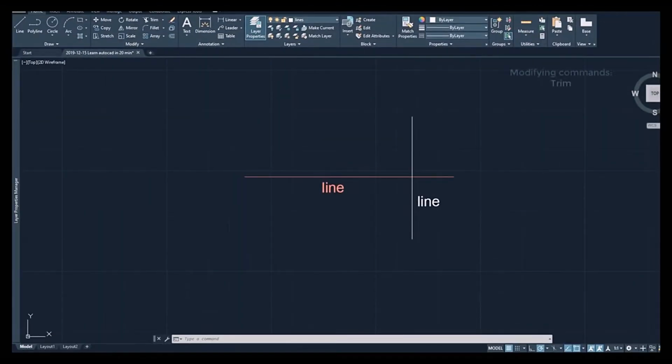Command trim. In AutoCAD, we often need to cut parts of objects we have drawn before. For that, we can use the command trim. Let's check out how it works. I'm going to start with a very simple example. We have these lines, and I want to erase this segment.